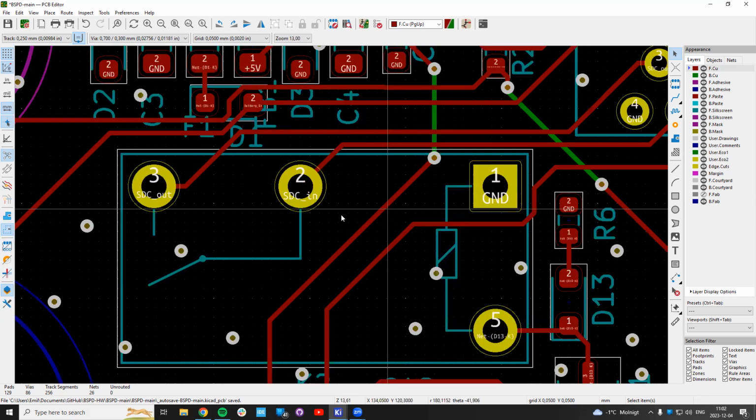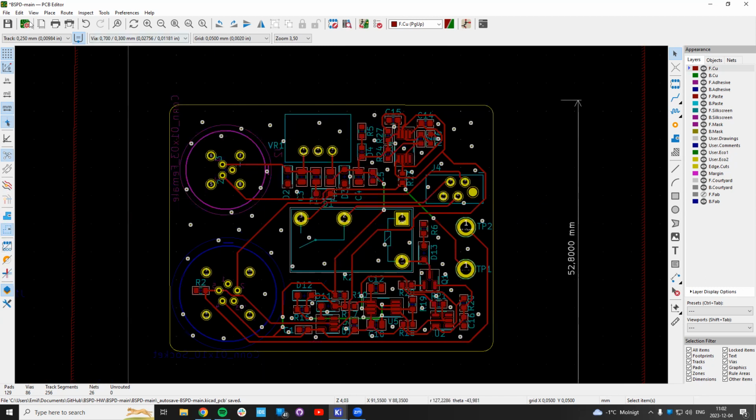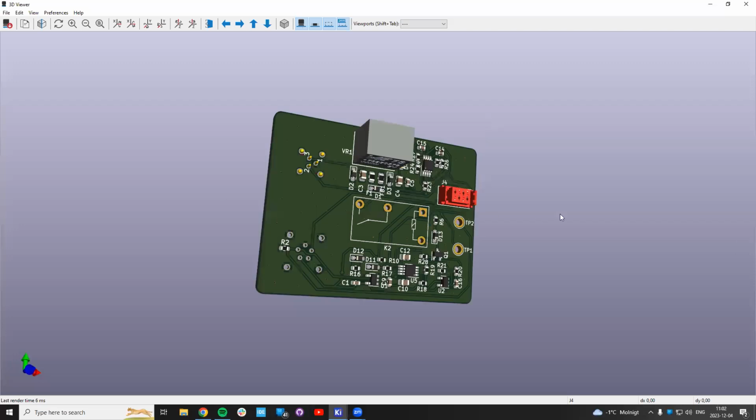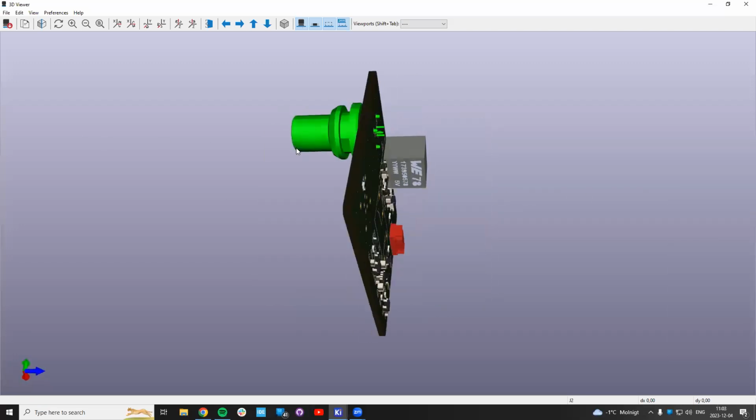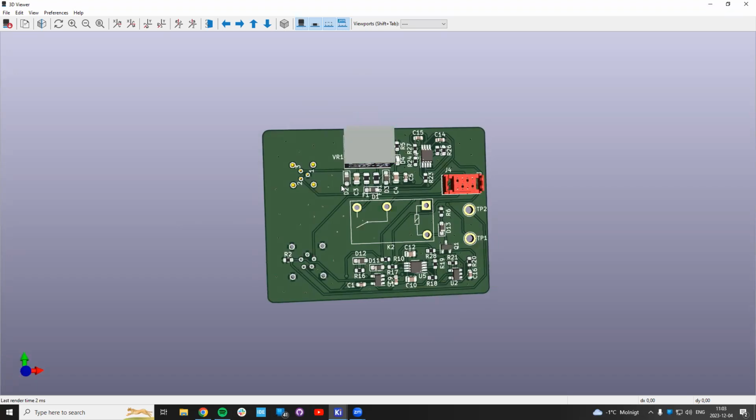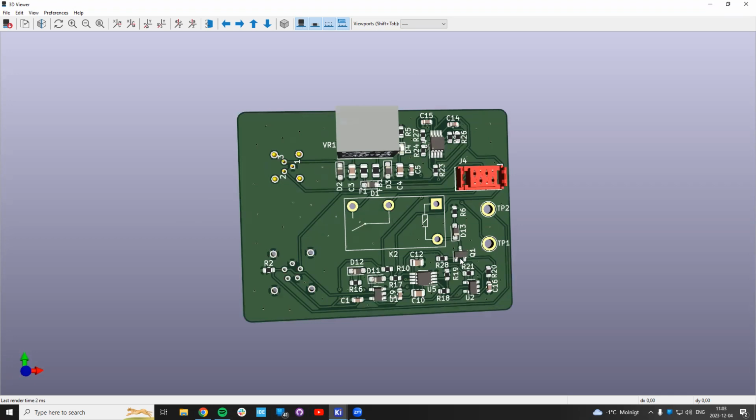Okay, so everything is routed. It looks pretty good. I'm happy with it. I'm going back into the 3D viewer. I'm happy. It looks good. As you can see here, probably we could have placed a lot of components here, here, here, some here. So definitely this could have reduced the size.